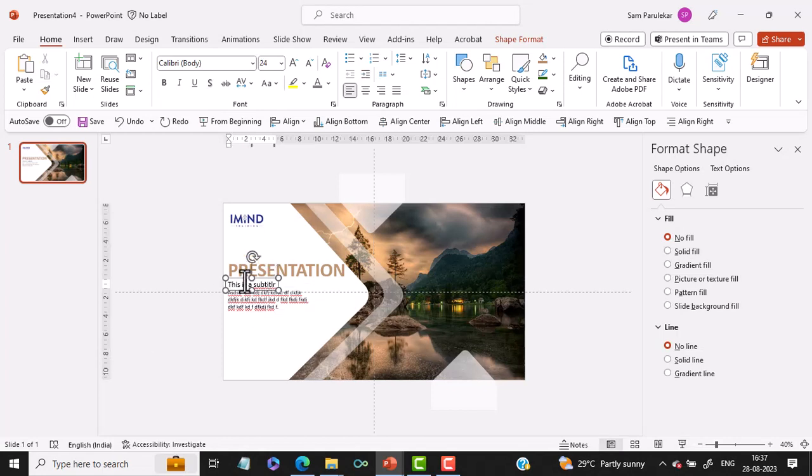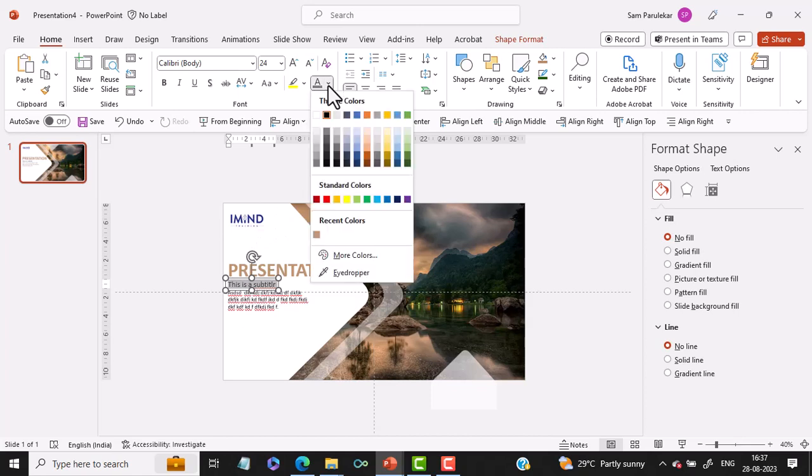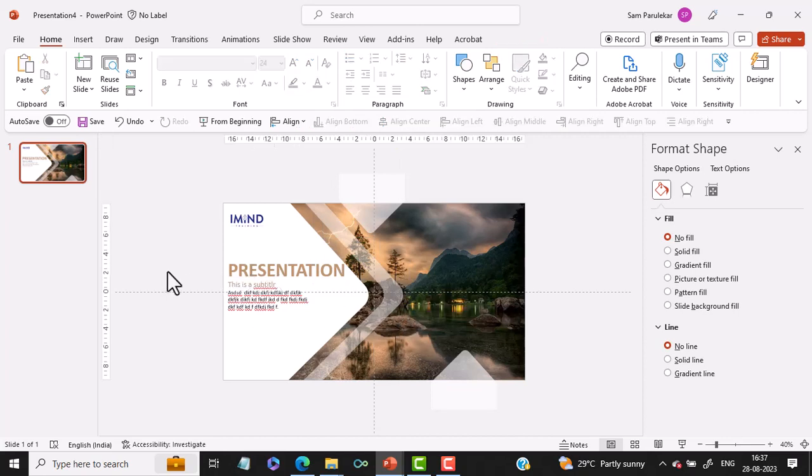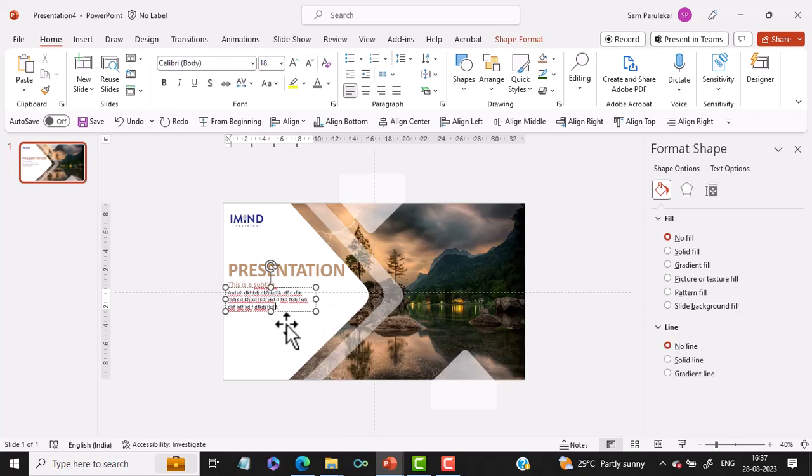And then the subtitle is there. We change the color of it. So we select the font color. We select eyedropper and select a lighter shade like this. Take a quick preview.